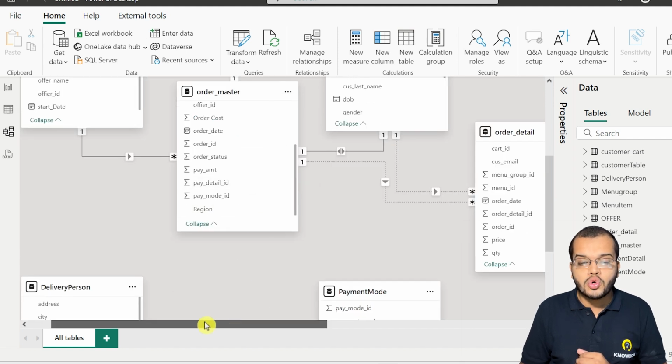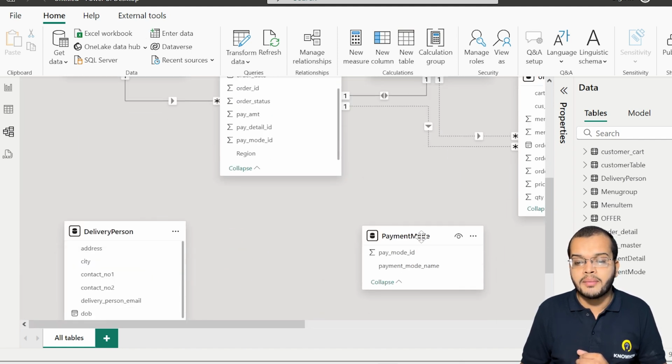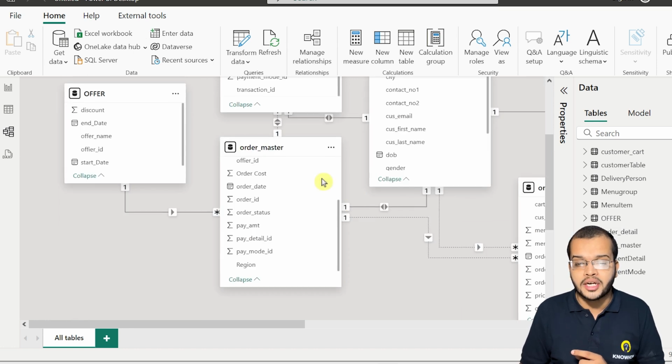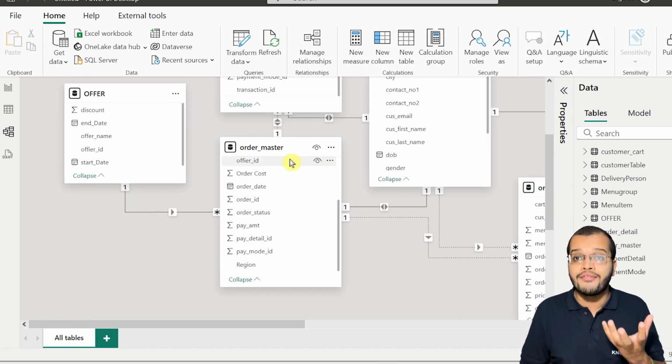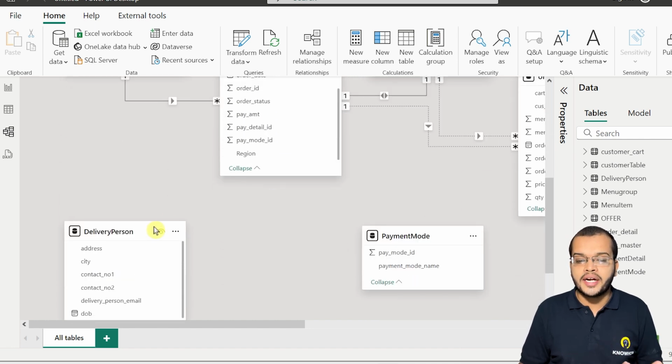But only these two tables, the delivery person table and the payment mode table, are not connected with the order master table, considering order master as a fact table. So it is not connected with the fact table. So these two are the dimension tables.